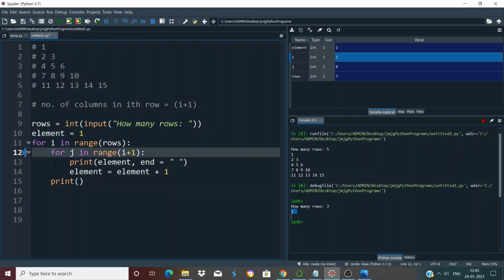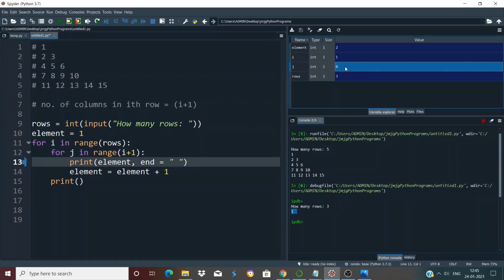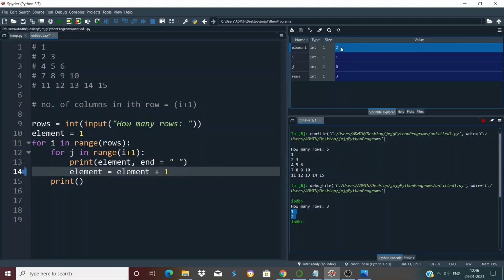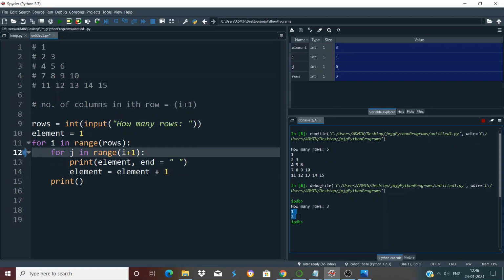Let's press Ctrl plus F10, and you can see the value of j is 0. That means we are currently in column number 0 of row number 1. Again it will print the current value of element. What is the current value of element? That is 2. So it will print that in the console, and you can see 2 getting printed, and along with 2 a blank space is also getting printed. It again increments the value of element. So the current value of element is 3.